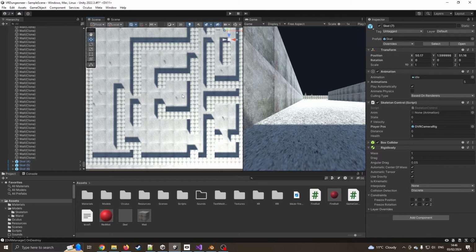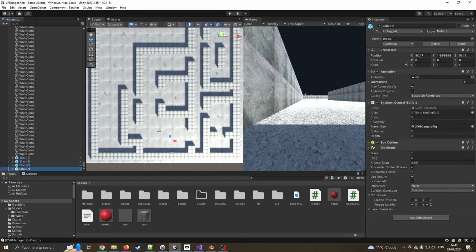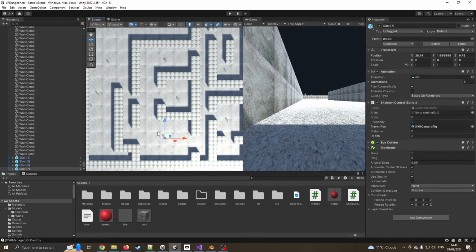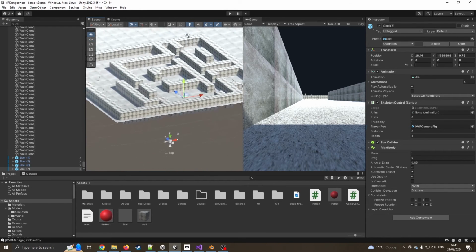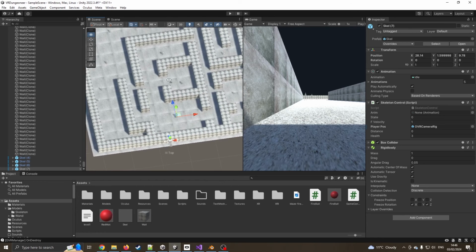Yeah, that'll do for them. We'll have one more. I'm going to put that one down here. Oops, not sure what I've just moved there, so I'm going to press undo. Certainly weren't the skeleton. Okay, so there we go. I've got some skeletons all over the place now, all that can attack you.